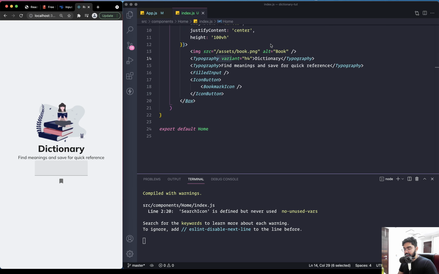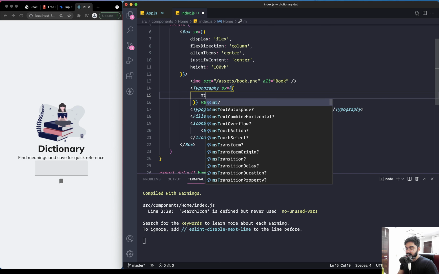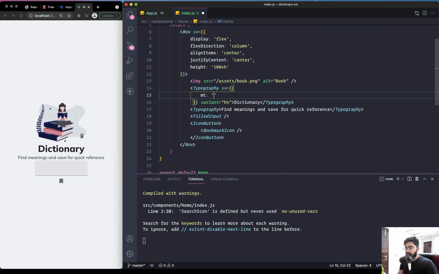Let's do that using the SX prop, and we need to add some margin to the top. So we can use the margin top in such a way. However, while using the SX prop, there is also a way to use abbreviations, such as the margin top can also be used by using the MT. The MT, which means margin top. There's also a margin bottom, MB, ML margin left, MR margin right, MX for the margin in the horizontal axis, MY for the margin in the y-axis.